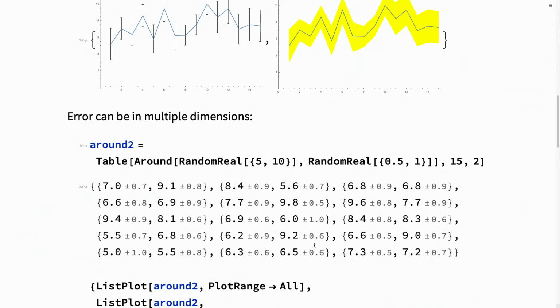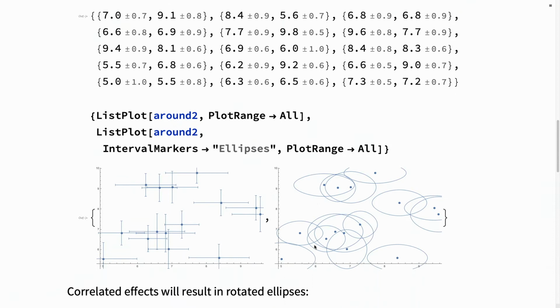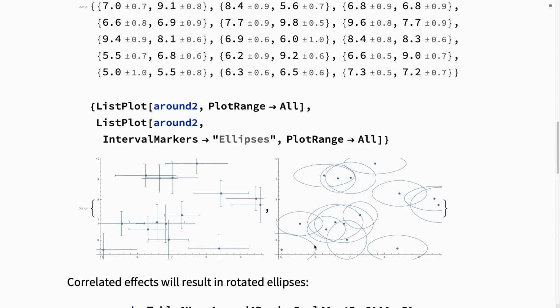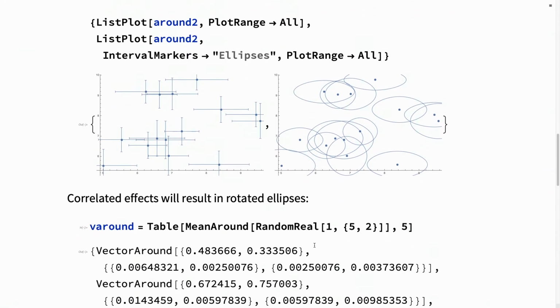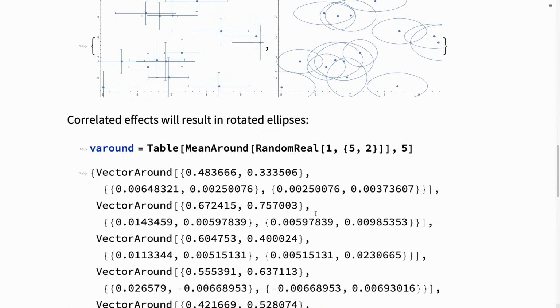So we also support, where it makes sense, uncertainty on a per dimension basis. So here's X and Y values, each with their own uncertainty. And there's a couple of representations that we have for that. The default is using crosshairs, which we see on the left. We also have the ability to represent it as ellipses, which by setting interval markers again on the right. And if you have VectorAround, then that allows you a way to represent correlated uncertainty between the X and Y dimensions.